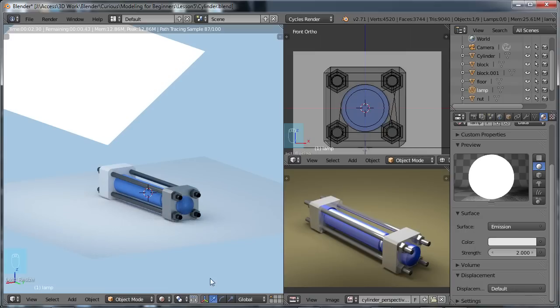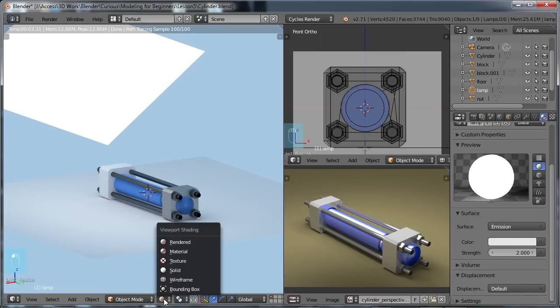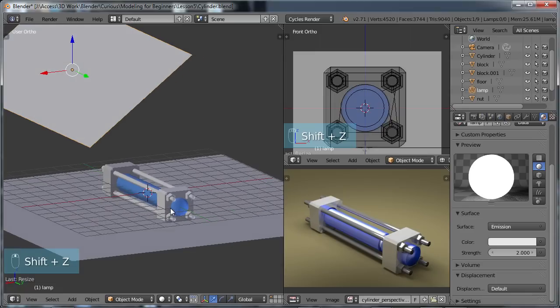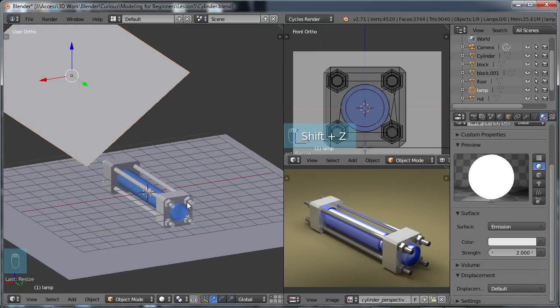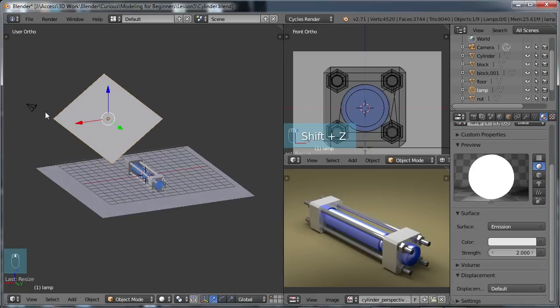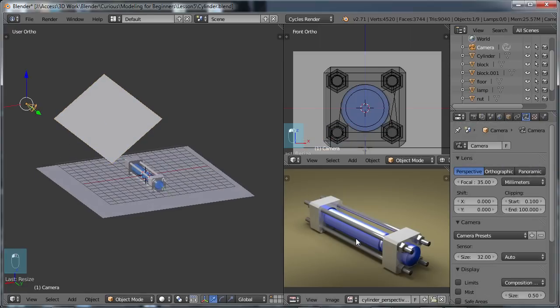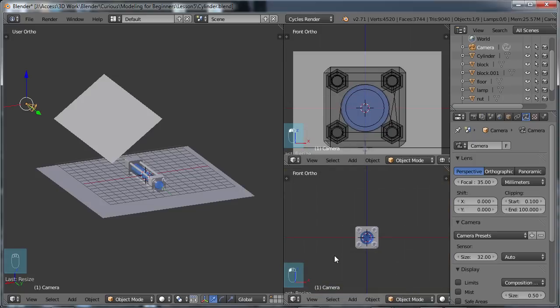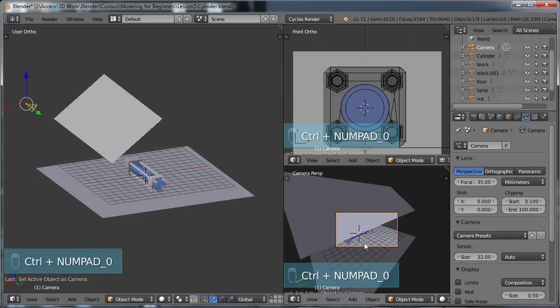So I'm going to change back over to solid. You can go down here and change to solid, or you can choose Shift Z. That'll bring you back to solid view. And we're going to set up our render here. So in order to do that, I'm going to select the camera, come over to our window here, change this to our 3D view and do a Control 0. So this will show us exactly what the camera is seeing.